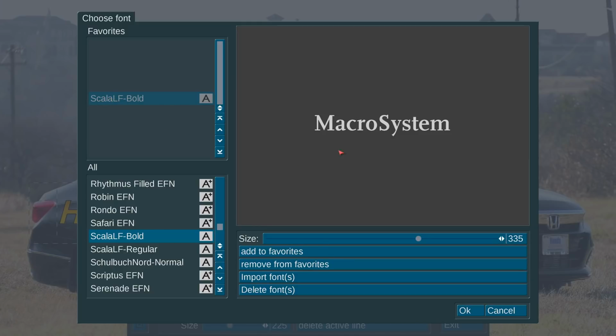So a very nice feature with the new archiving and font favorite list from the titling menu.